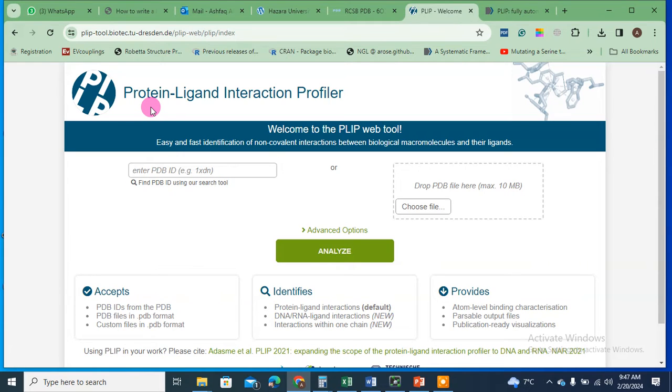How will you use PLIP? There are two options. For a PDB structure, you can simply write the code here. You can see here, find PDB ID using our search tool. That's okay. But in case you have docked your own structure, and which is not present in the PDB, or it is present in the PDB but without that specific ligand, so in both cases you will upload your structure manually.